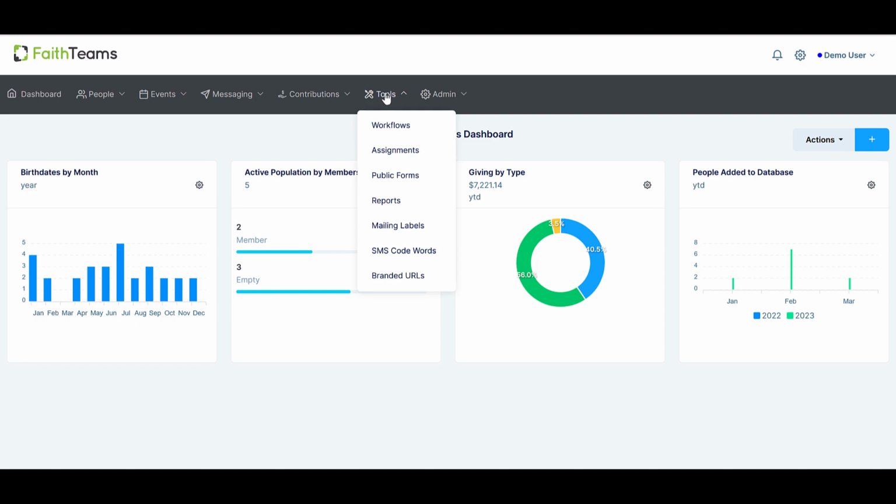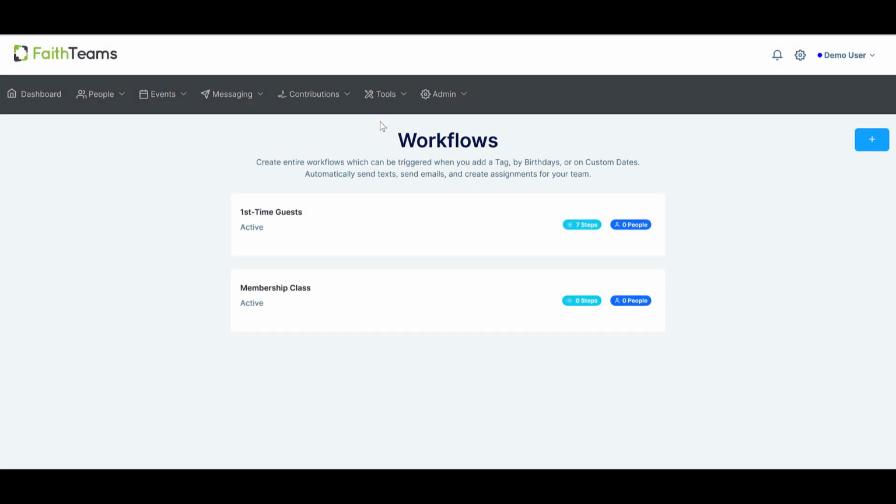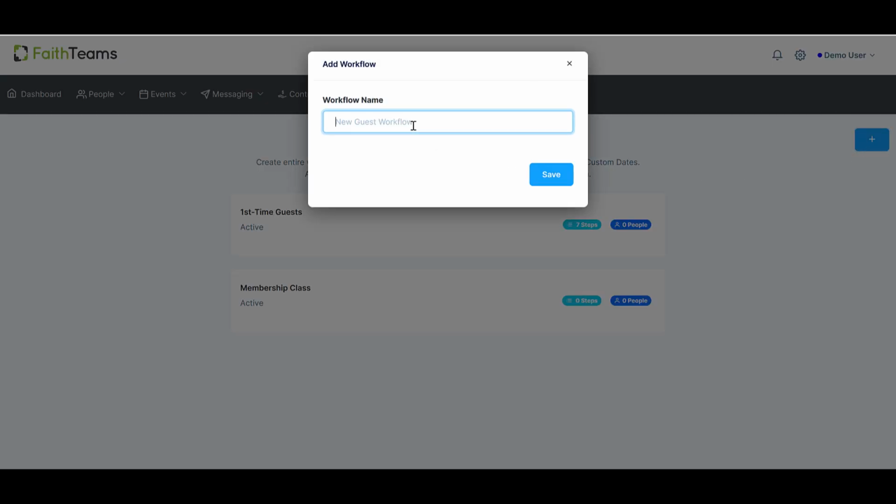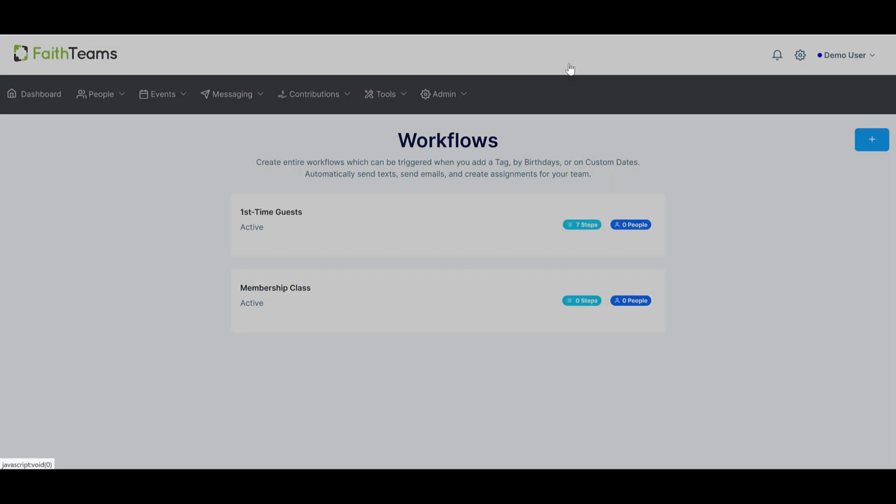Let's jump into workflows. Okay, so from the tools menu, select workflows, and you'll see in this demo account, we already have some workflows created. We have one for first-time guests and one for our membership class. If you want to create a new workflow, just click the blue plus symbol and give it a name. To open up an existing workflow, just click on the title.